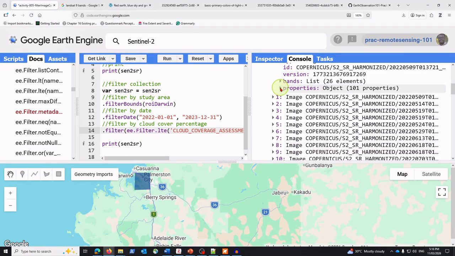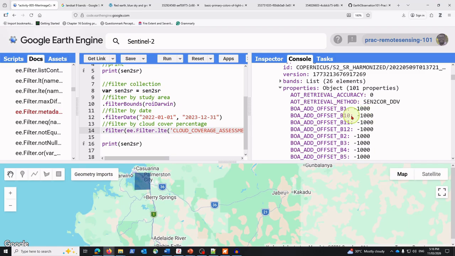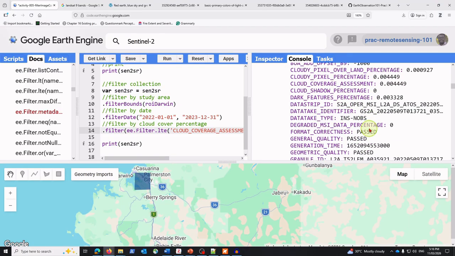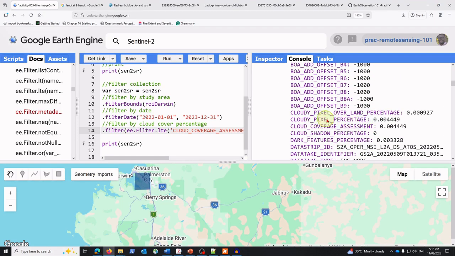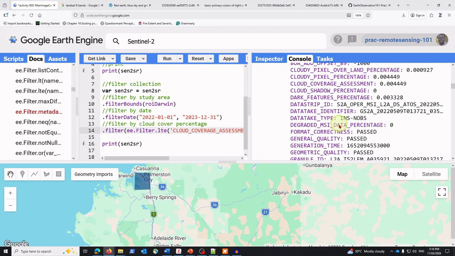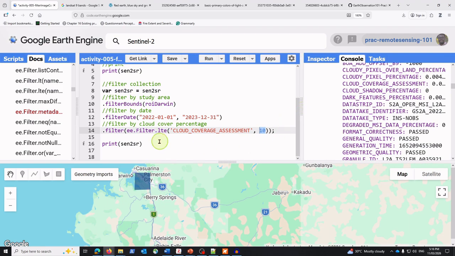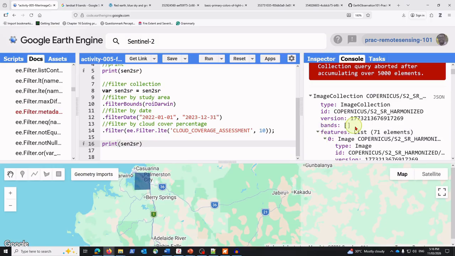So again, when you go to properties, you can see the cloud cover percentage, the cloud coverage assessment is nearly 0%. So it is essentially free of cloud cover, which is really good. So now you should be happy with the data set you have. It means that you are going to work with 71 images for your analysis and for the project.